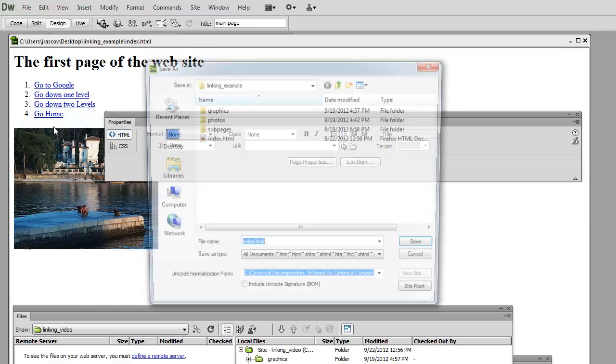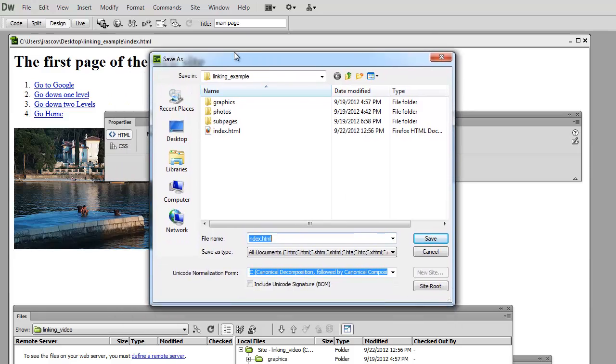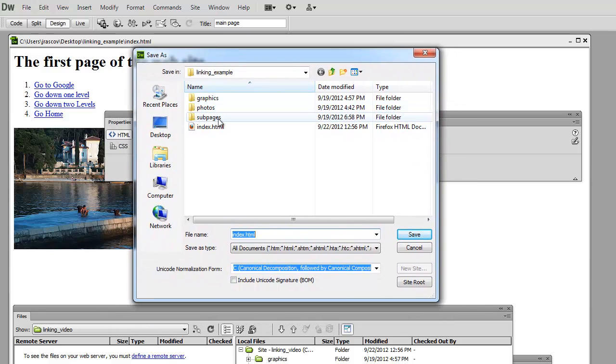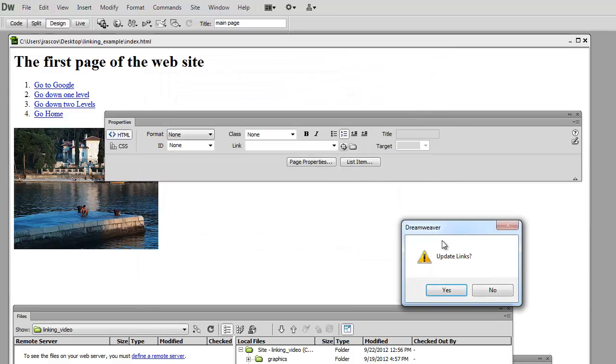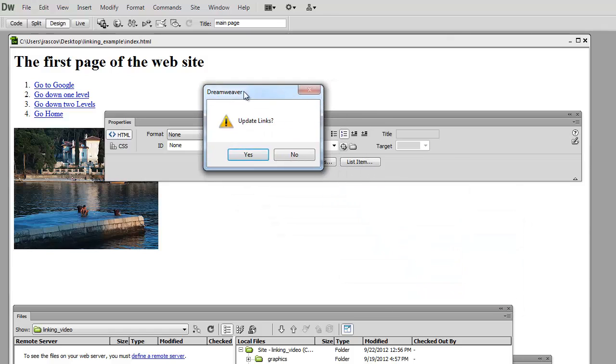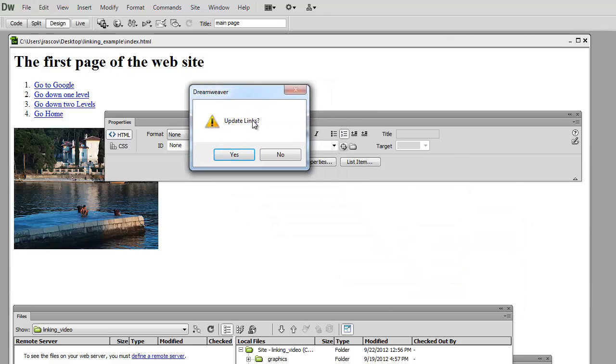Now when I go into the File, Save As window, I want to save my second page inside my subpages folder right here. So if I open up my subpages folder, I'm going to call it secondpage.html in there. And since Dreamweaver's smart, it's going to ask me, do you want to update your links? And you're going to want to say yes here.